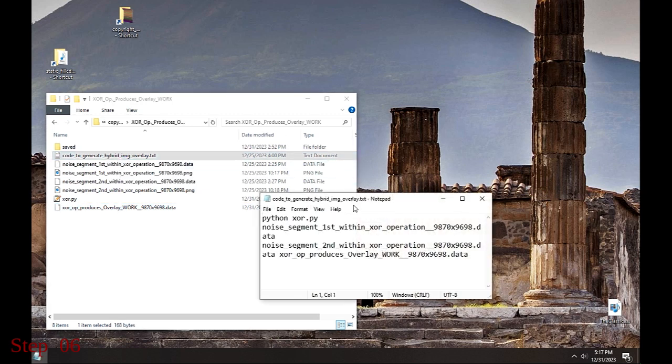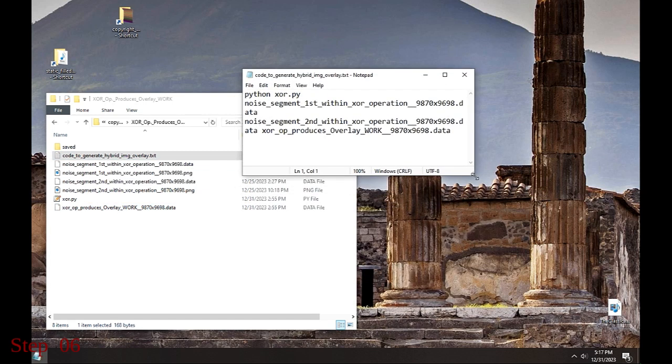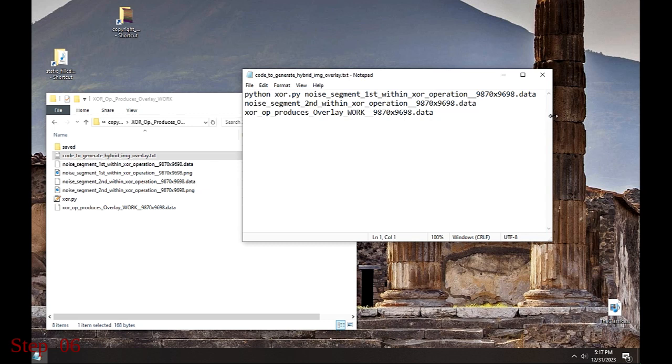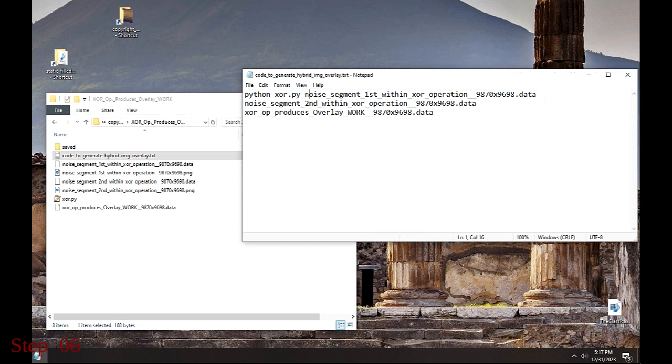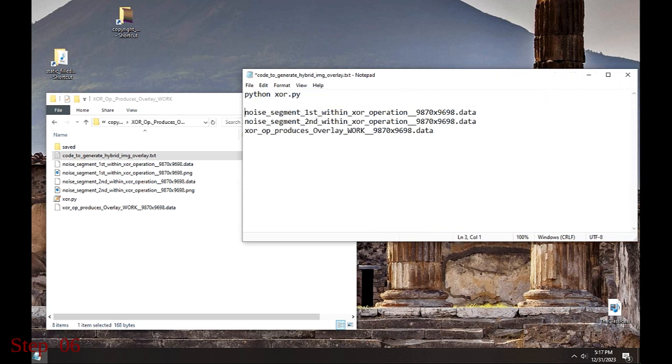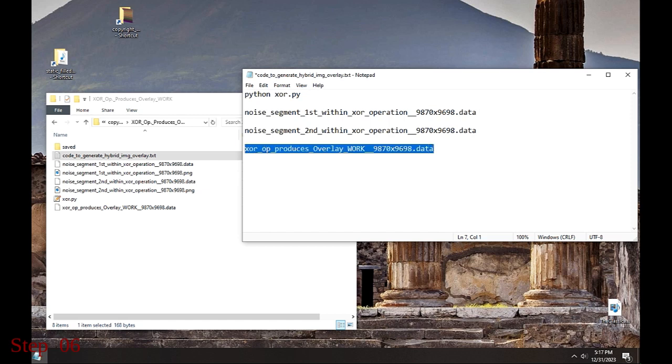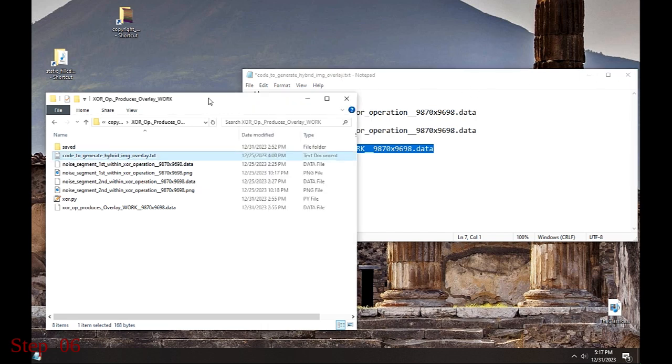Now substep 2 begins. These two files are going to be used in a Python script creating a new image file. This is going to be done by performing bitwise XOR operations on the bits between these two files. The output will be saved in a file named XOROP produces overlay work 9870 by 9698.data.